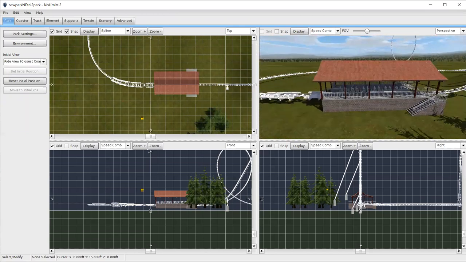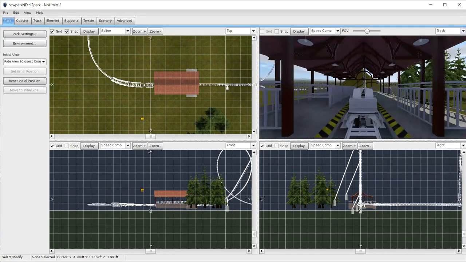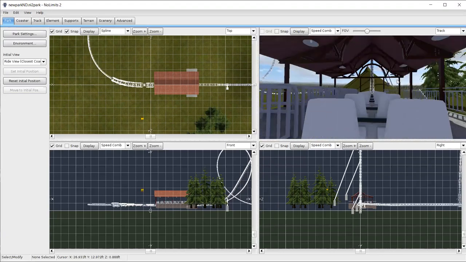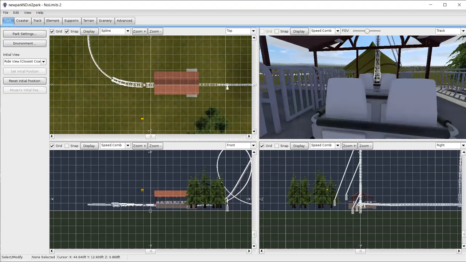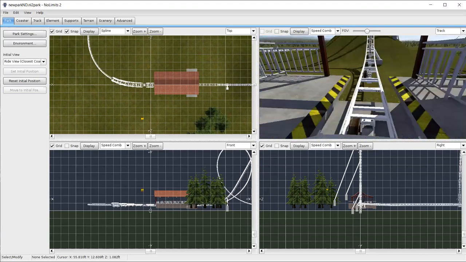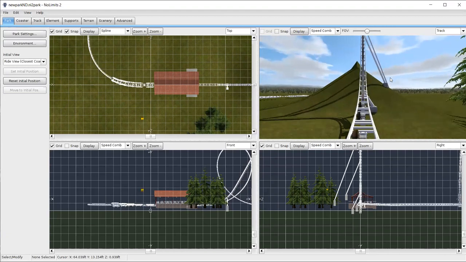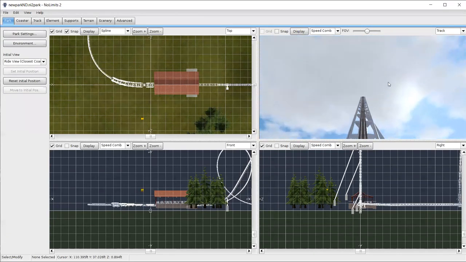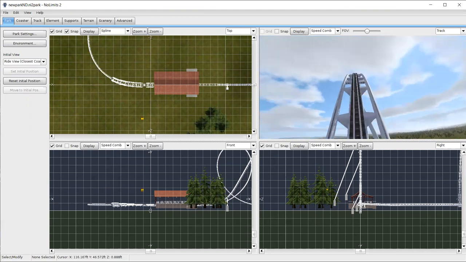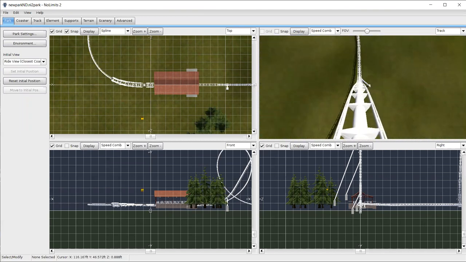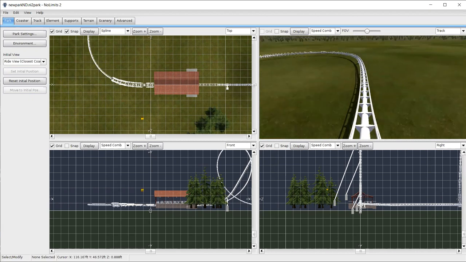What you can do is, I'm back in my editor. I can go to any of my windows. I'm going to choose this one. Go to the drop-down menu and choose track. And it's not a true POV, unfortunately. But what you can do is you can right-click in this screen. Allows you to look around. Use the W and the S key to go forward and back. And again, I know that's not going to tell you the speed that your coaster is traveling, but it will show you what it looks like from a rider's point of view.